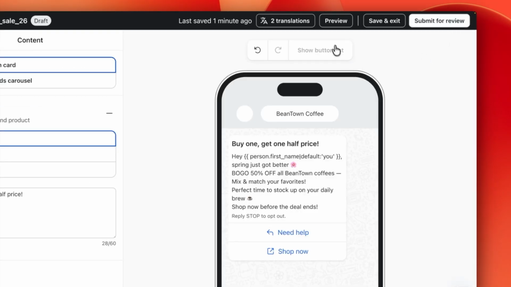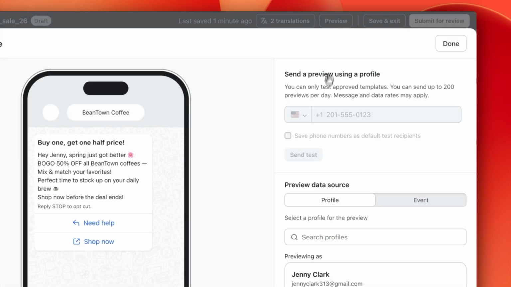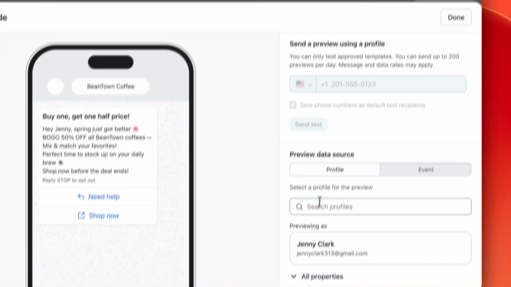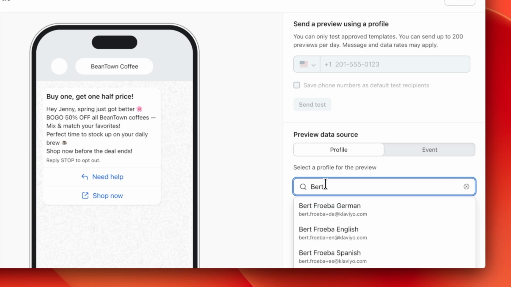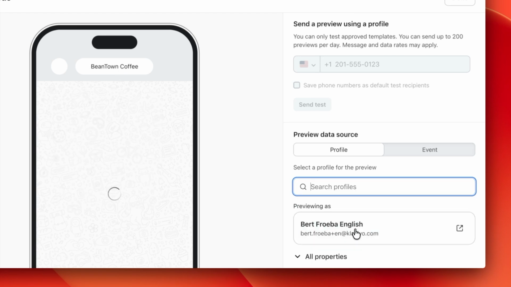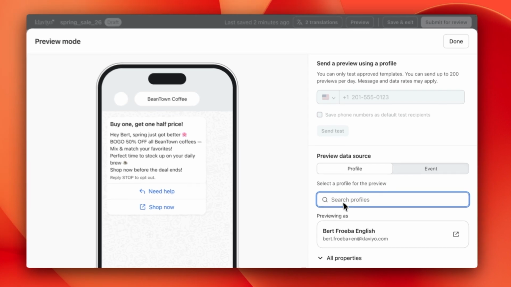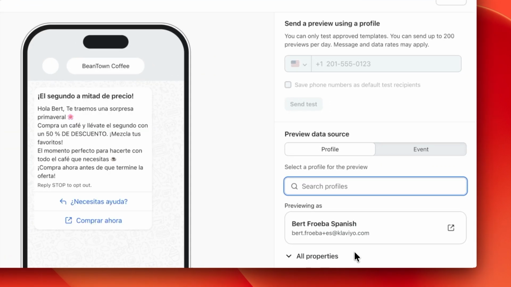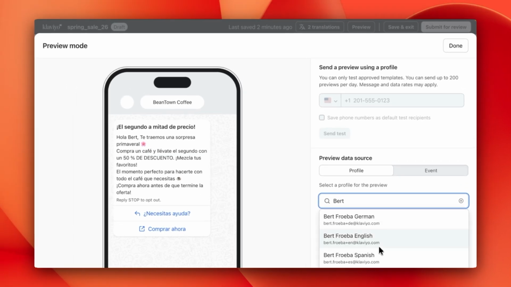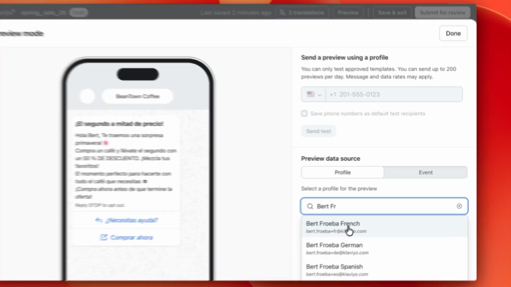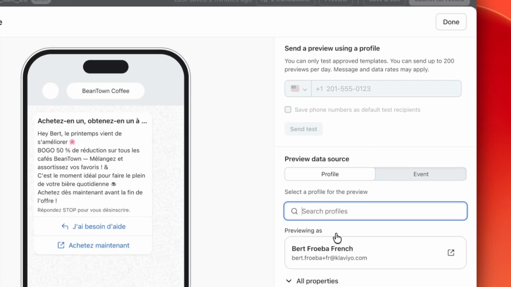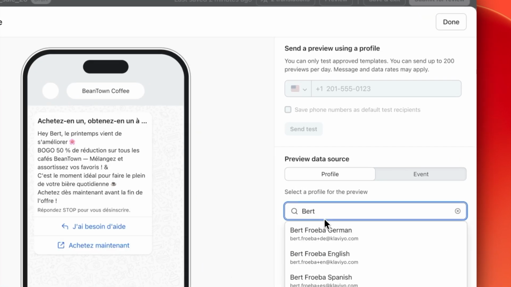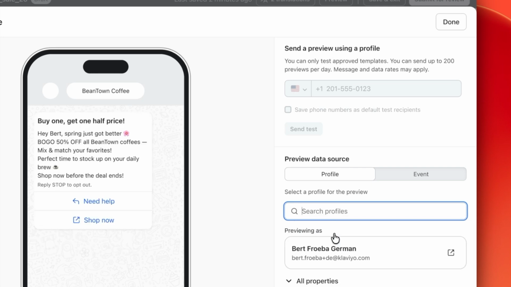Now that my translations are ready, let's preview my campaign. Here, I can see that this profile, which is an English speaker, sees the template in English, while this Spanish-speaking profile will see the template in Spanish, and this French-speaking profile will see the template in French, and finally, this German-speaking profile will see the template in English, because that's the fallback language.